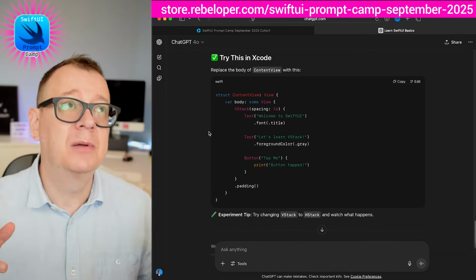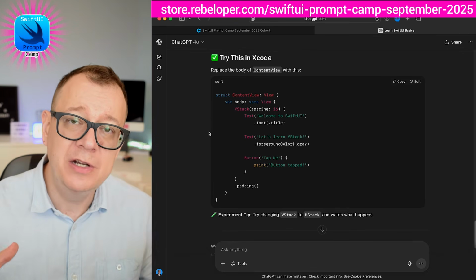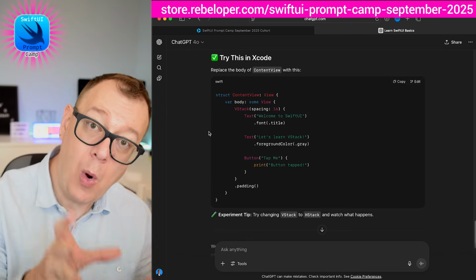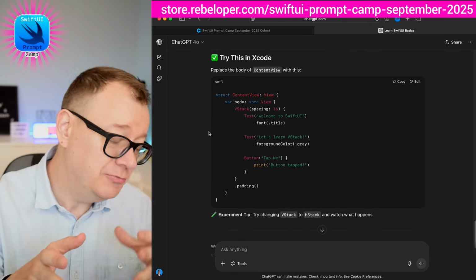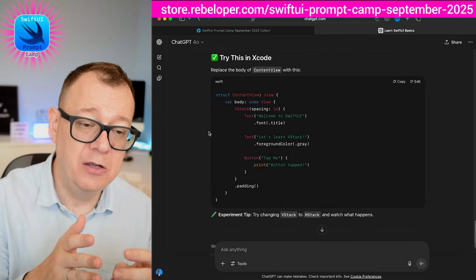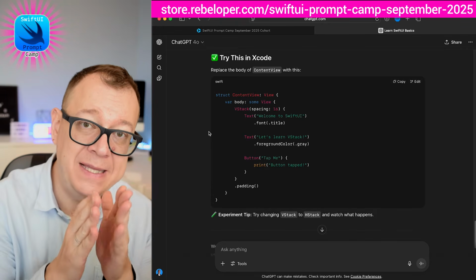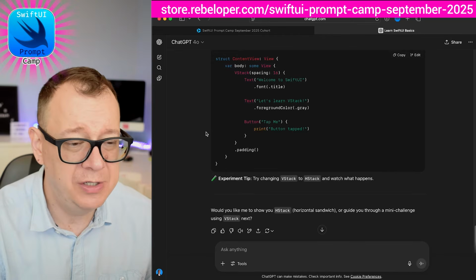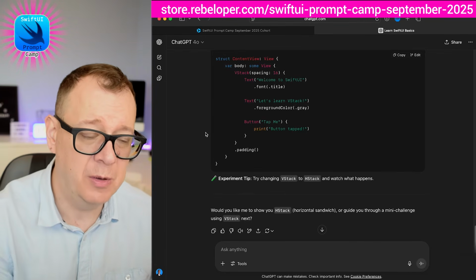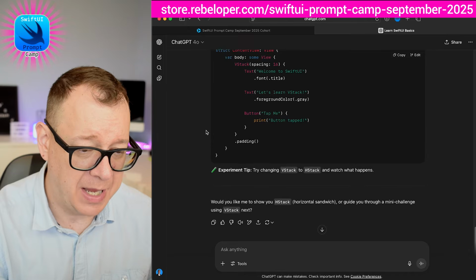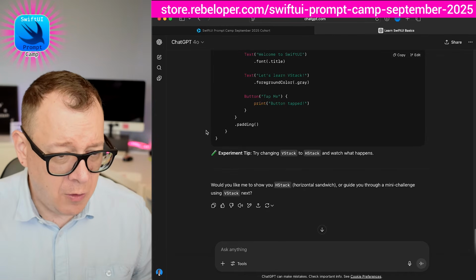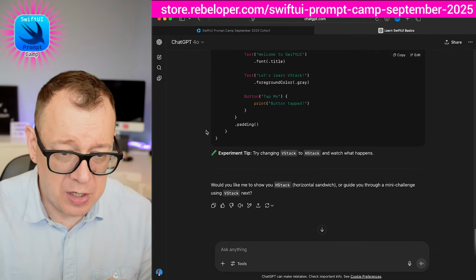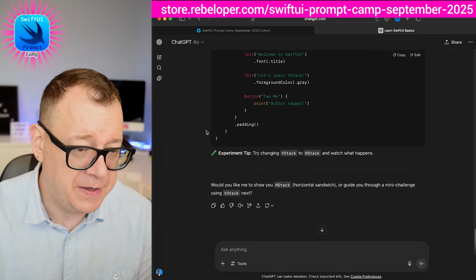But again, the cool part of learning this way is that you get to carve out your own path while ChatGPT is still going to make sure that you stay on track. You progress. Okay, but of course, you do need to have a plan, which we are going to talk about in SwiftUI Prompt Camp. Okay, so basically that's the whole answer. Would you like me to show you a horizontal stack, or guide you through a mini challenge using VStack next?